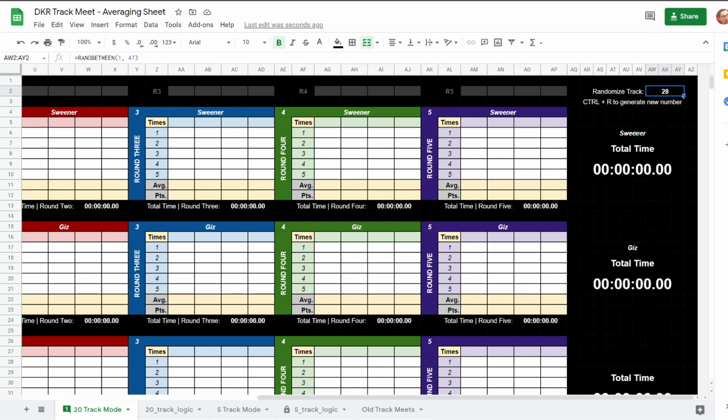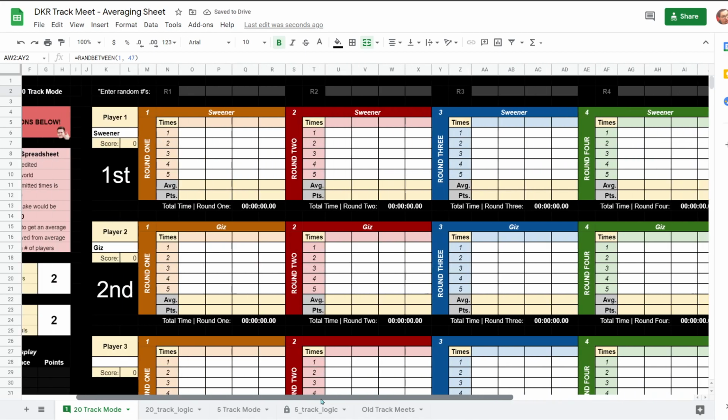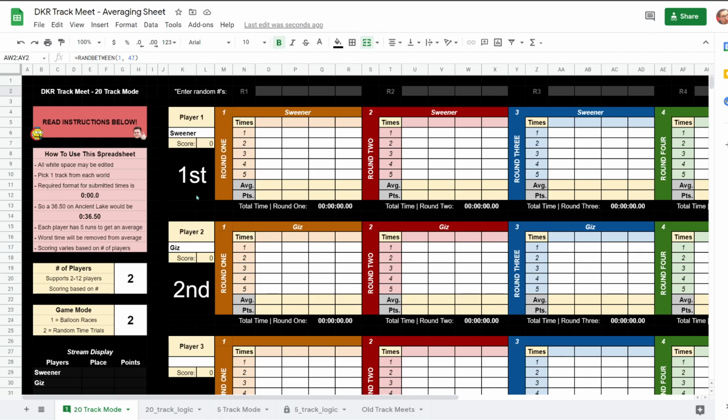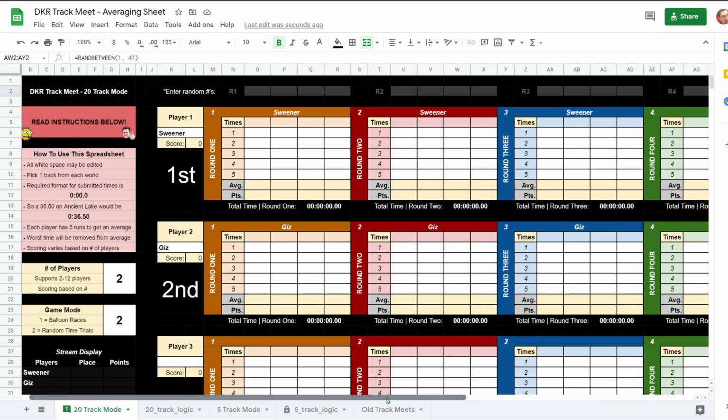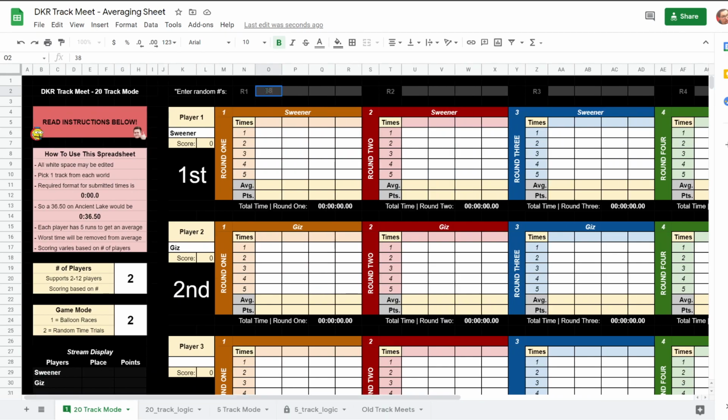And if I hit Control R, this doesn't work for everybody. You can see it's going to keep generating new numbers for me. So let's say you get some people together to play some time trials, and you're like, okay, we want to play random time trial. Let's grab this random number, and let's put that in up here. And I apologize. This is the only area where this isn't white space, but you are allowed to type in up here as well. So I apologize for not mentioning that.